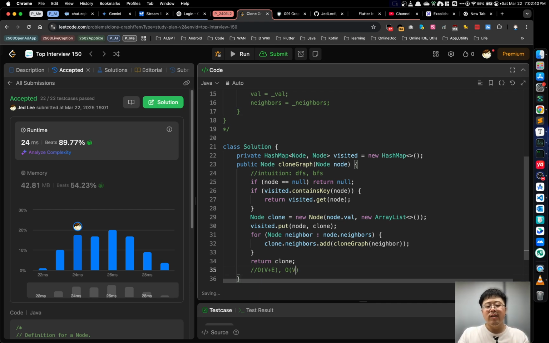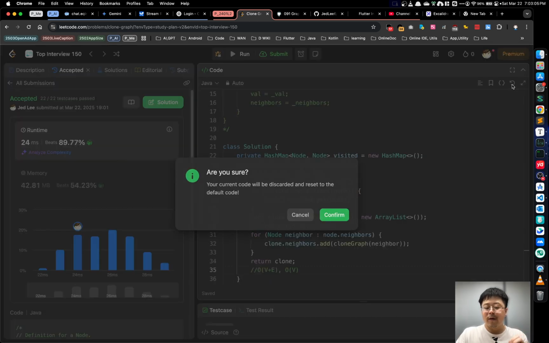And for the space complexity, it is big O of V. V is the vertices, which is the nodes. And there are two reasons. First, the recursion stack in the worst case, for example, a graph with many nodes. And then the visited hash map stores a mapping for every node. Next, let's dive into the breadth first search method.